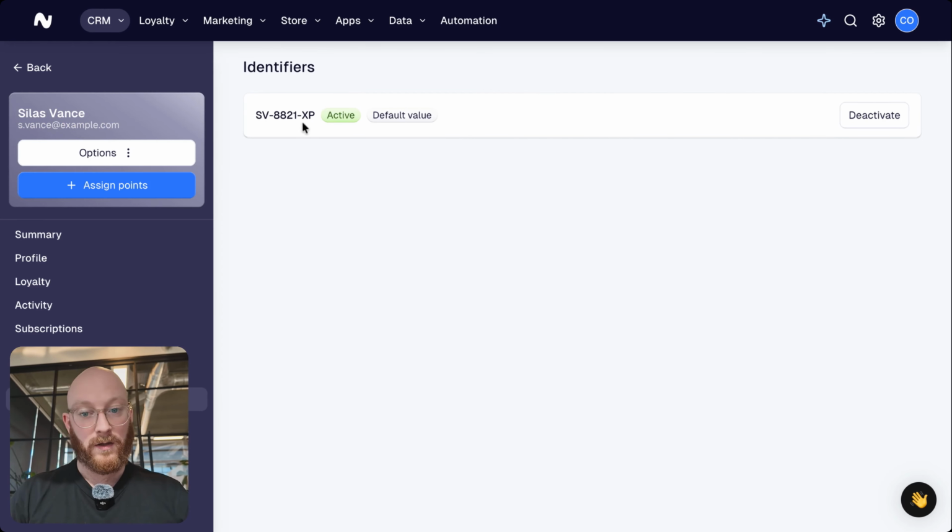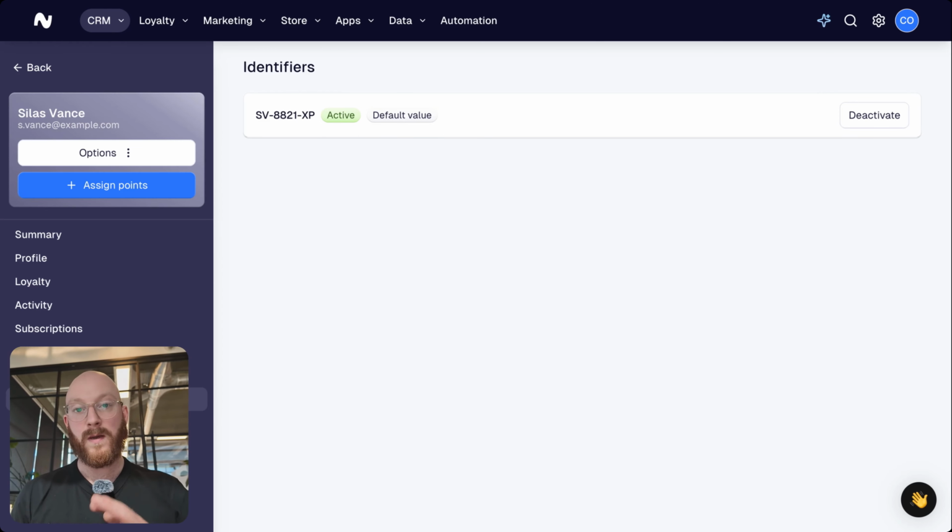So we've imported some contacts successfully, and we've also imported some unique identifiers for them in case we don't want to use email address, for example. So that's really, really easily done.